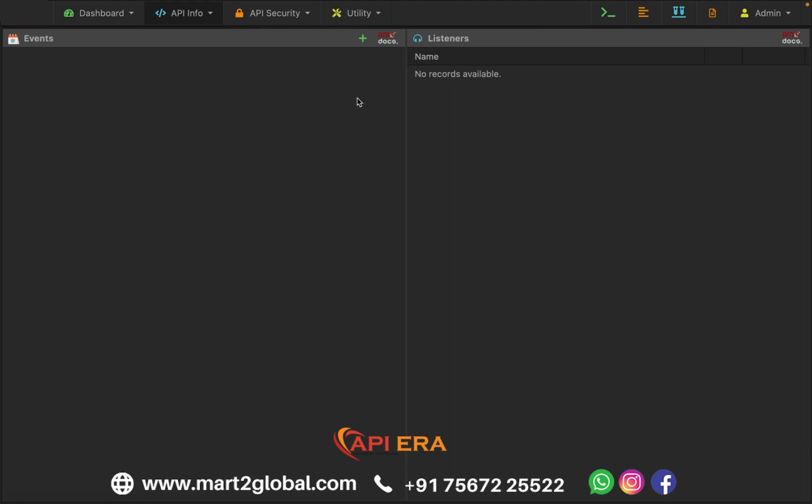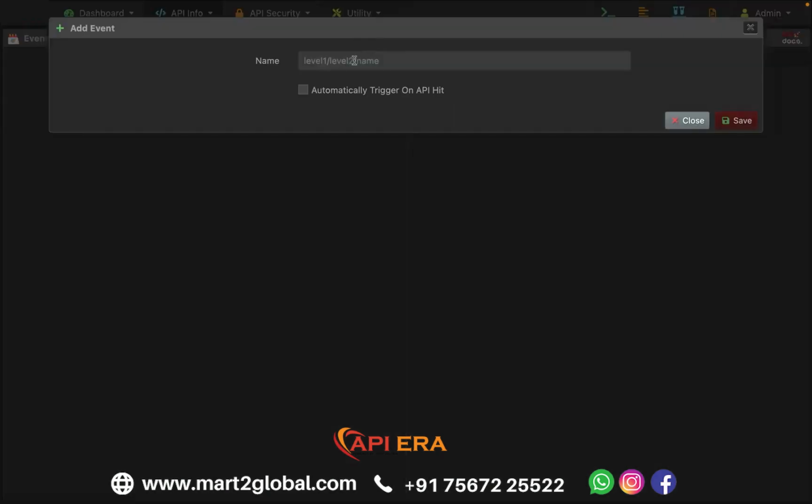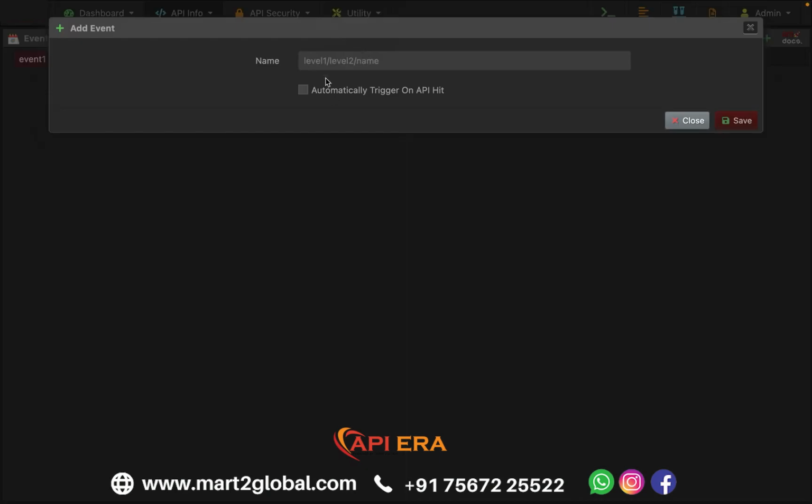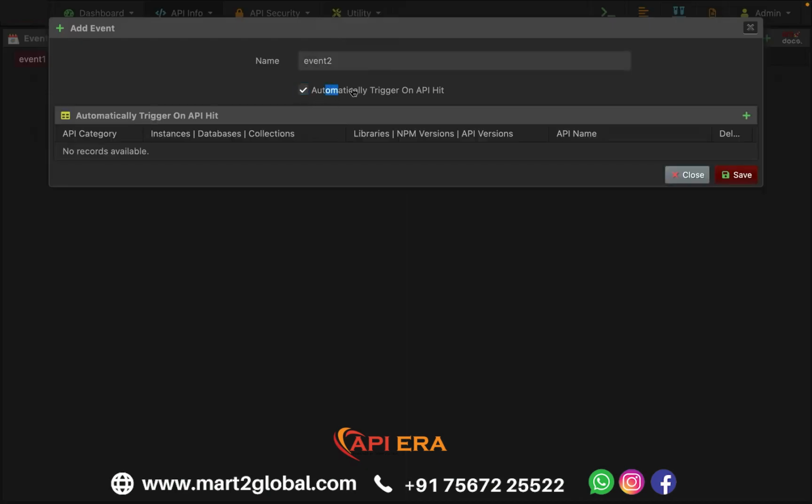To create an event, simply click on this plus icon, give the event a name, and click on this save button. There are two types of events. One is a normal event that you can trigger from code, and the other is an automatic trigger event, which will be triggered on execution of any API. For example, this is the normal event. Let's create an automatic trigger event, event 2, which will be triggered automatically.